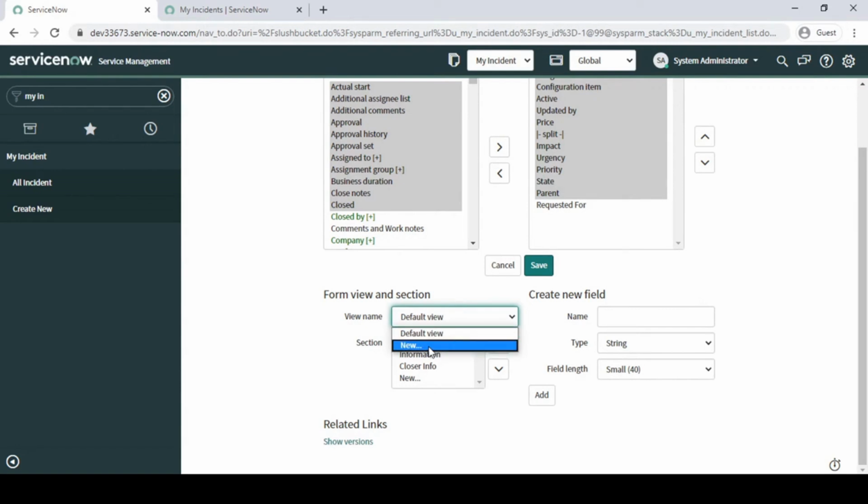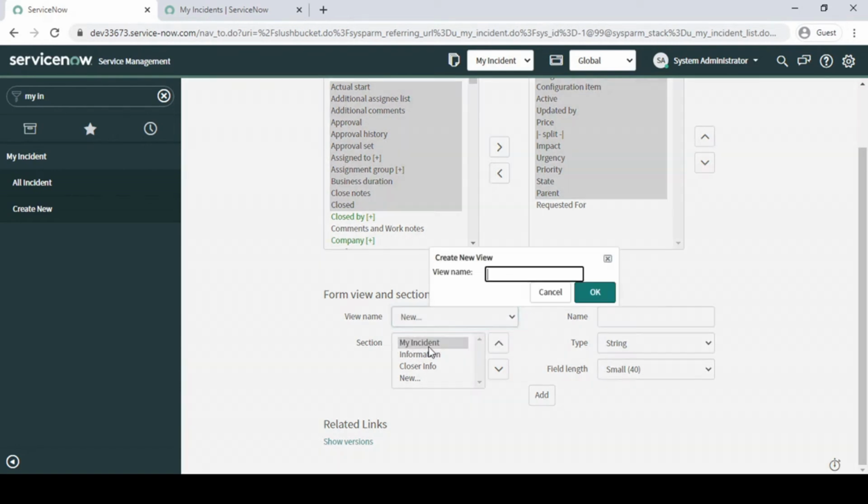The moment you select New, a dialog window will pop up for you, and it will ask you to enter your view name. In this case, we are going to create a view called manager. So I'm entering help desk manager, this is my view name, and I'll be clicking OK.